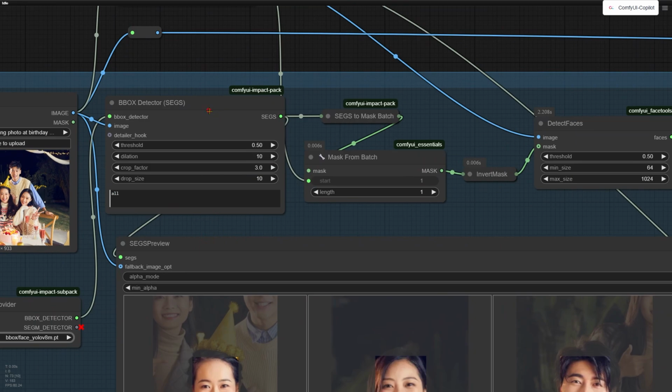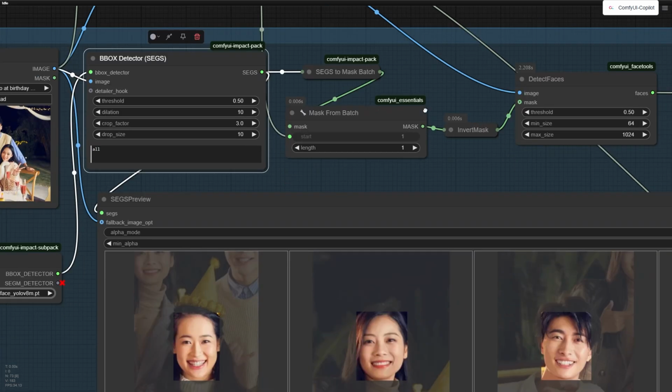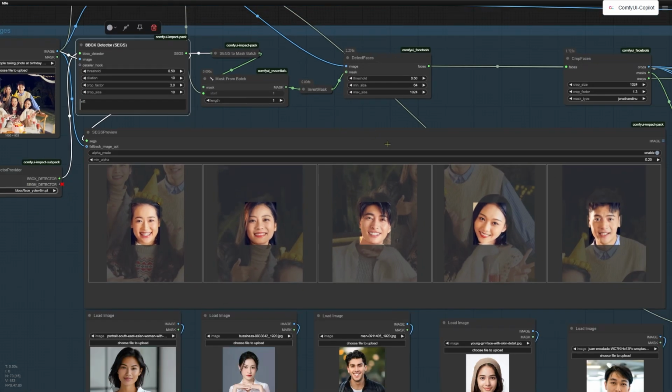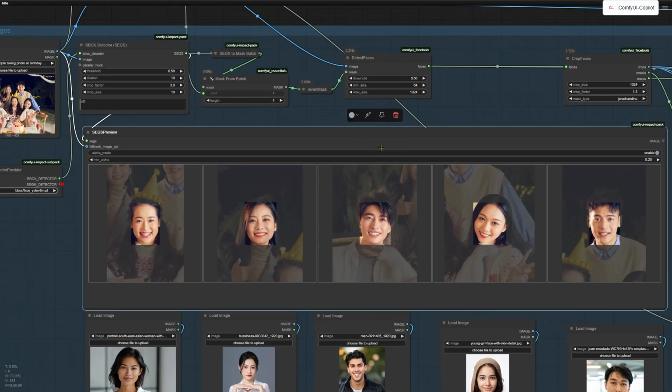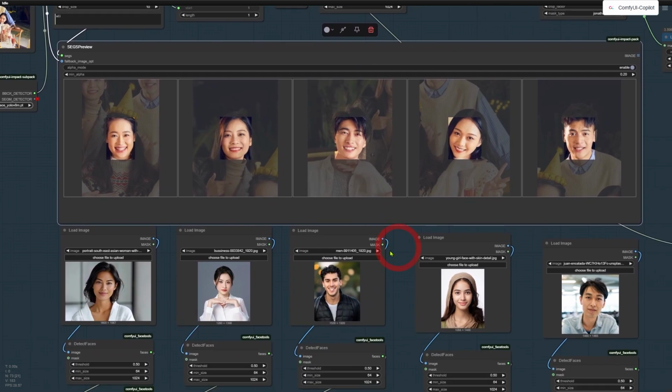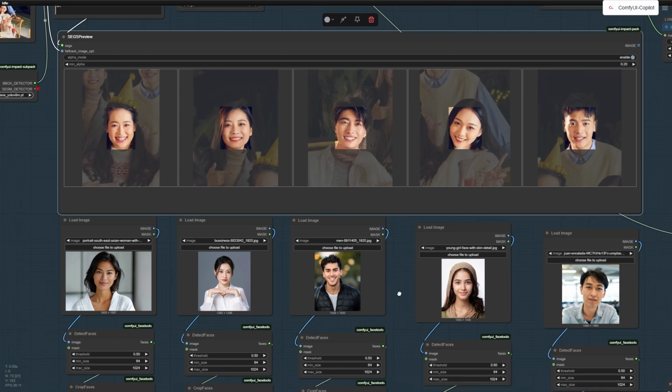We start here with a BBox detector node. This detects all the faces in your uploaded image and makes segmentations for each one. Check out this preview. It lines up all 5 detected faces neatly. This preview is super helpful because it shows the exact order to upload your reference headshots. Just match the bottom row headshots to the top row faces position by position.